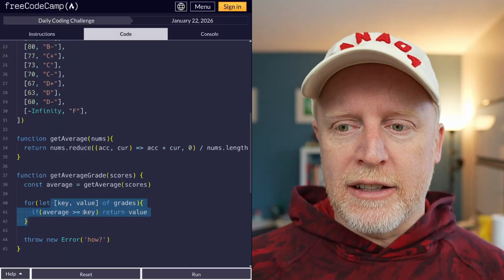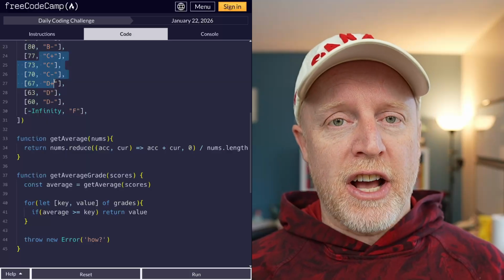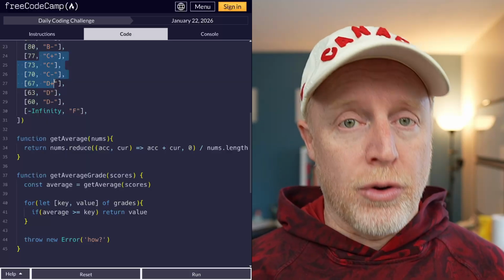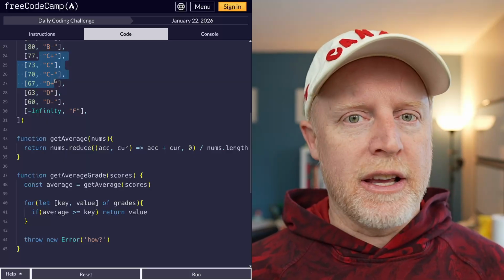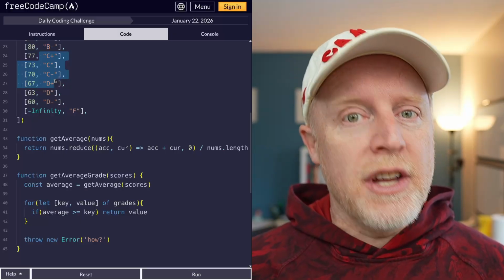Not really anything special once you figure out what your data is. And for most of these challenges, once you figure out how to store the data, everything gets really, really easy, right?